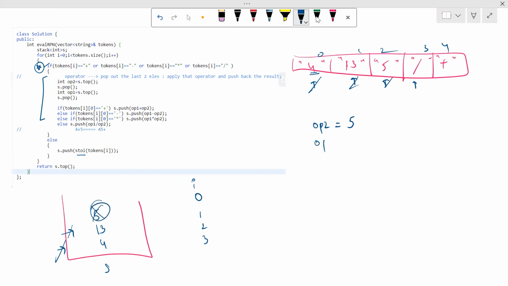After that, create another variable operator 1. So as now my pointer was pointing to 13, operator 1 will have a value 13, and even this will be popped out. And now my pointer in stack will be pointing to 4. And I have these operator 2 and operator 1 values. Now I'll check for these if else conditions. So as I know I have a division, so the else condition will be satisfied. So I'll have something like 13 divided by 5, right?